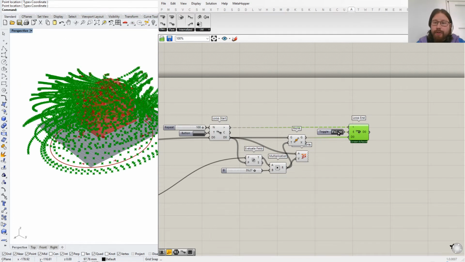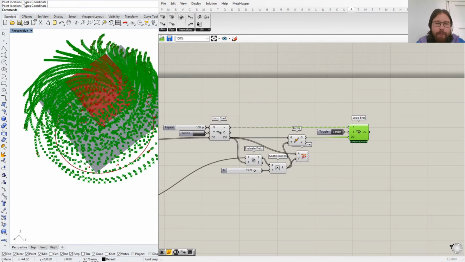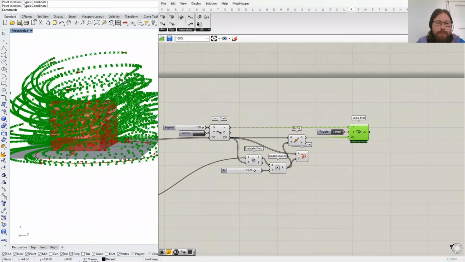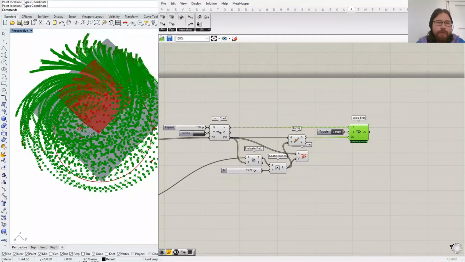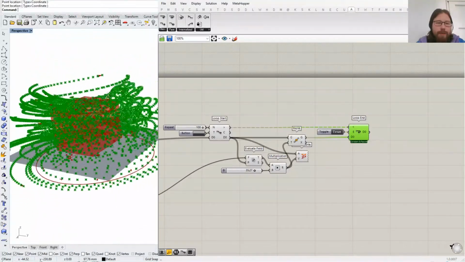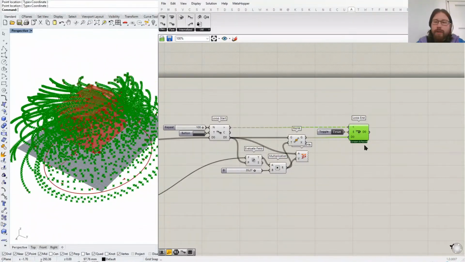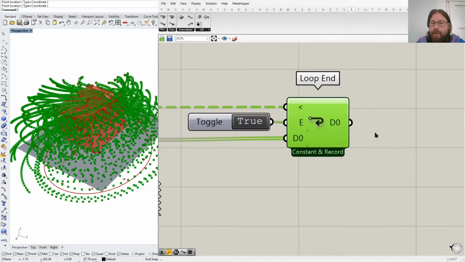So I'm gonna stop it first before we start doing something, but this shape seems to be pretty interesting to me, so let's try to build something with that shape. So if we have constant record, now you can see that we have 100 points in every single branch for every single iteration of the loop.